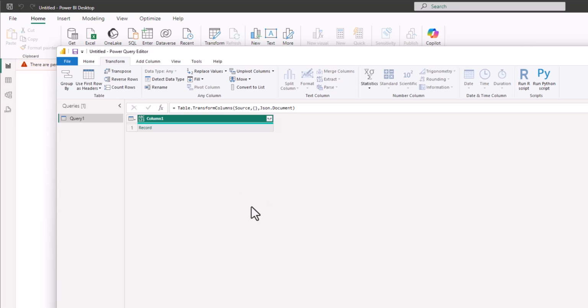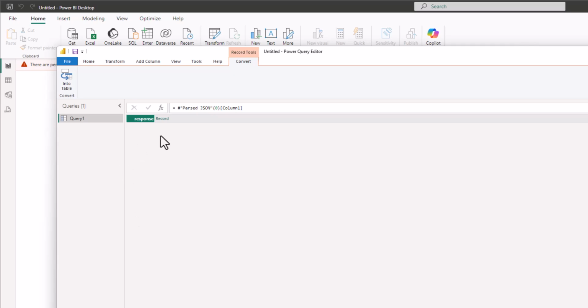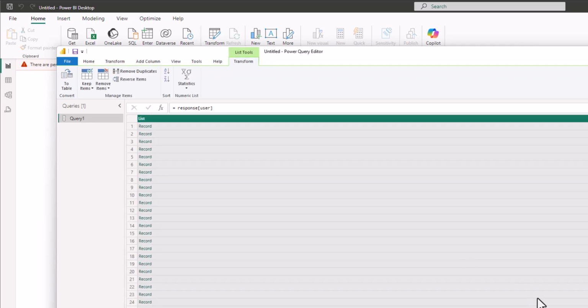There's a few more steps. That's given me one record. I need to click on this where it says record. That will show me the response record. Again, I click on the word record here, and that gives me this, which now has list in here. So it's got a list of data. Click on list, and that now breaks that out into a whole bunch of individual records, one per user in this particular case. It's still not really in a format I want, but it is broken out by records now.